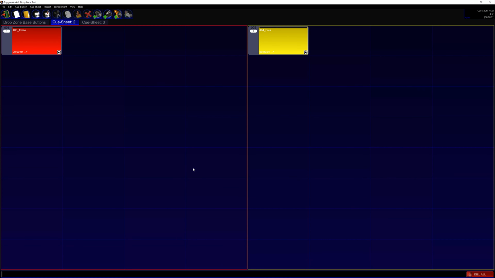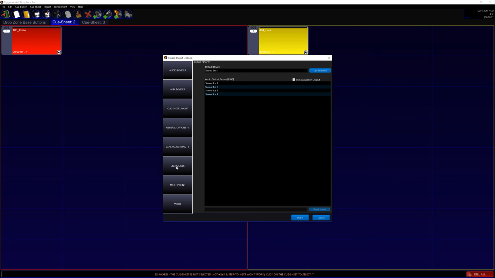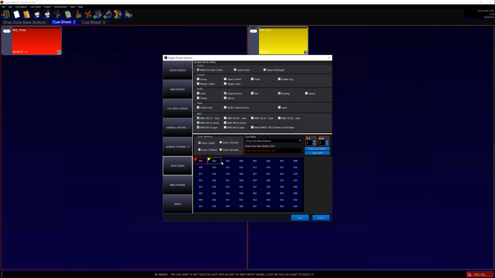So how do I define these drop zones? I go to Project Options, select the Drop Zones page, and you can see in the upper section of this page the actual parameters that will be applied. Well, the values will be taken from the drop zone's base button and applied to the cue buttons as they are added to the drop zone.